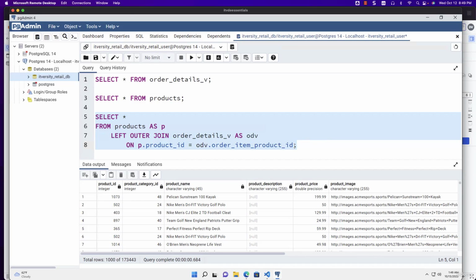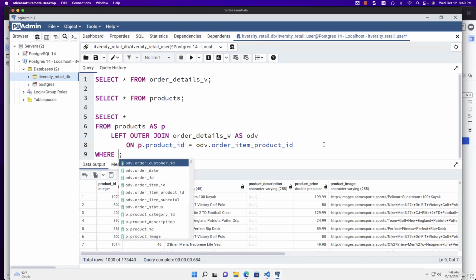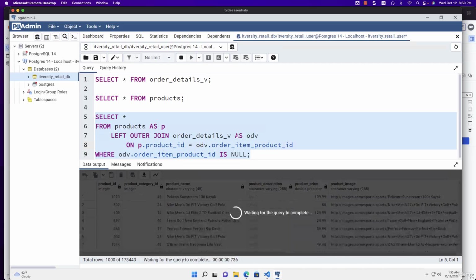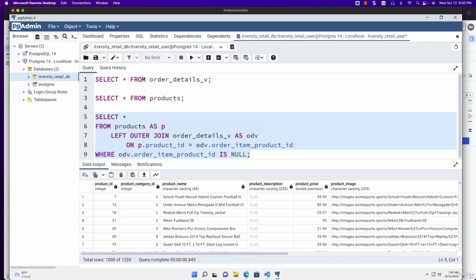To get the list of products which are never sold using outer join, we just have to specify the where condition like this. As part of where condition, we can specify the field in order details view. We should pick this field, which is nothing but foreign key to products. Here we have to say is null. Then if we run this, we'll get the details about products which are never sold. You can see that there are 1,245 products which are never sold. Out of 1,345 products, 1,245 products are never sold. It is mostly data quality issue more than anything else.